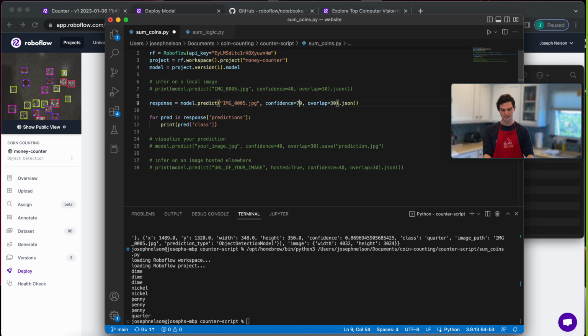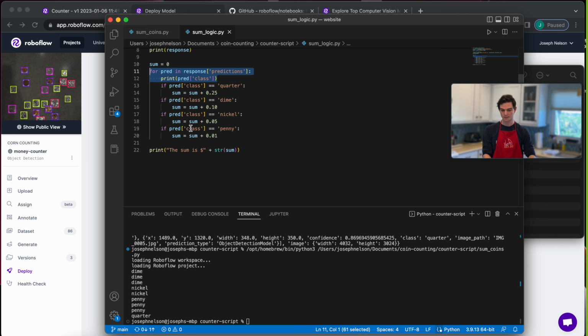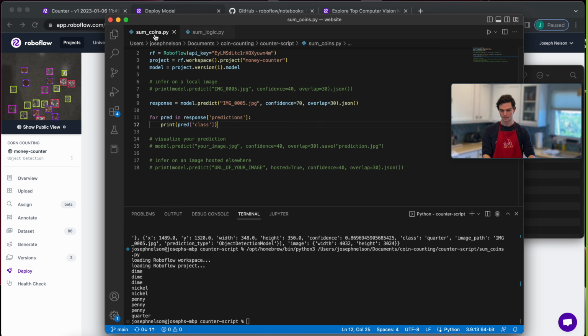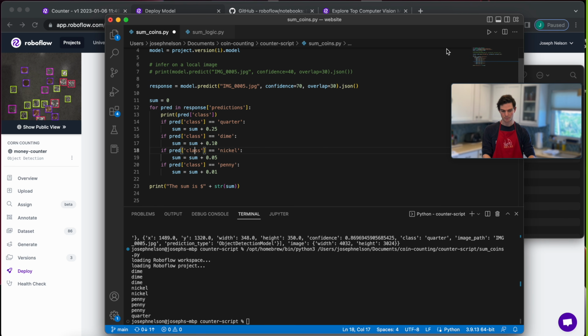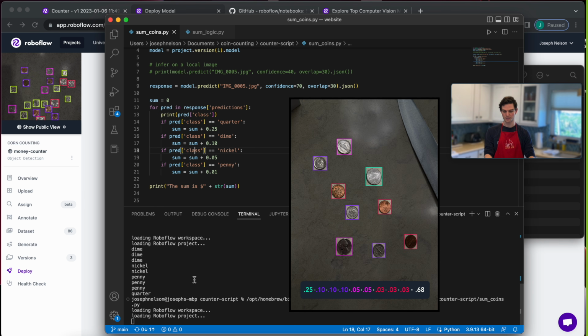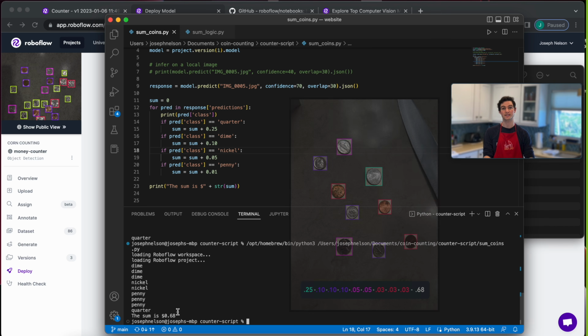I like to bump this up to 70 just to be a little bit more certain, though it depends on the problem that you're solving. For each of those preds, we actually want to do logic. If it's a quarter, add 25 cents. If it's a dime, add 10 cents. I've already written that logic, so I'm going to just copy paste that directly into my script. Sum them up and print out the result. And sure enough, the sum is 68 cents.